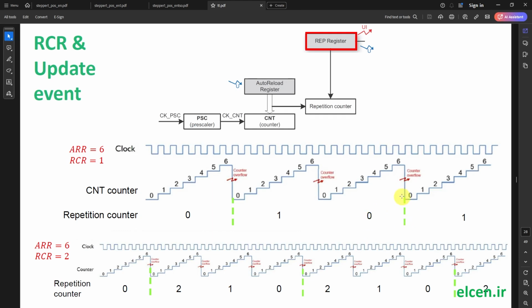So update event happens here and here. In the next example, RCR is 2. So repetition counter starts from 2, it decrements by 1 each time counter overflow happens. Here it changed from 2 to 1 and from 1 to 0. And when the reload is going to happen in repetition counter and RCR, which is 2, is going to reload in it again, that's when update event happens. It happens here and here and here. In the normal situation, when RCR is 0, update event happens every time counter overflow happens.